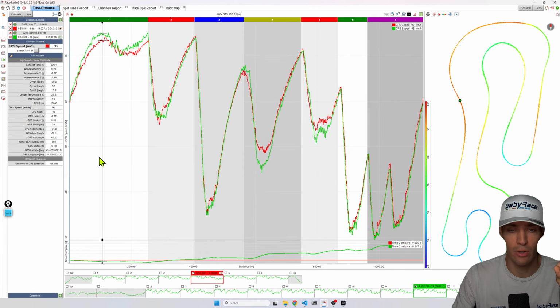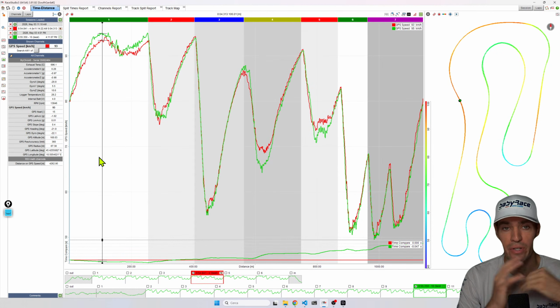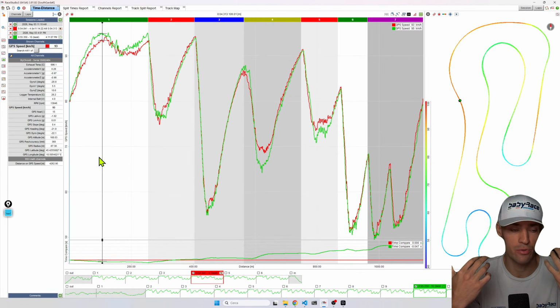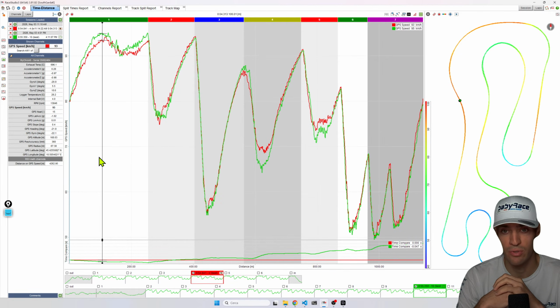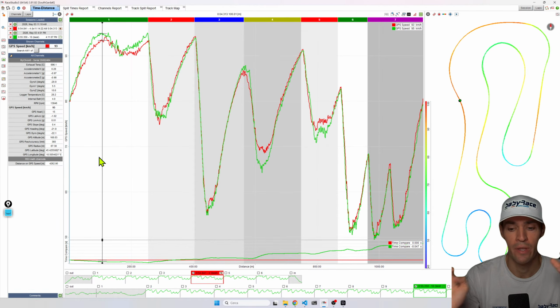Now, we all know that telemetry analysis is super important because it basically unveils all of the hidden places where you're losing time. I do it every single day, every single session, not only when I'm driving, but also when I'm coaching the drivers at Baybris, and I'm helping them find lap time, not only in terms of driving improvements, but also in terms of setup and engine tuning improvements. So let's get into it.